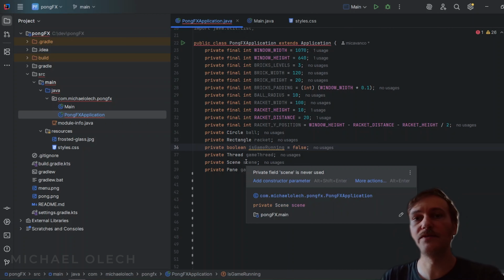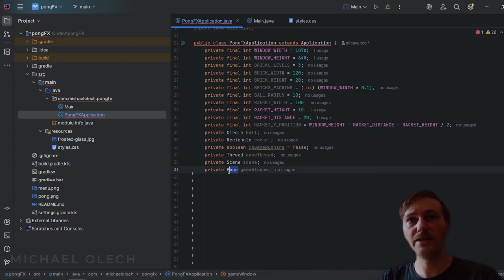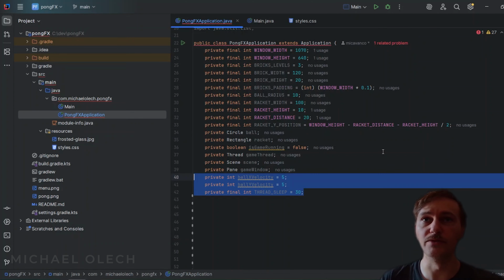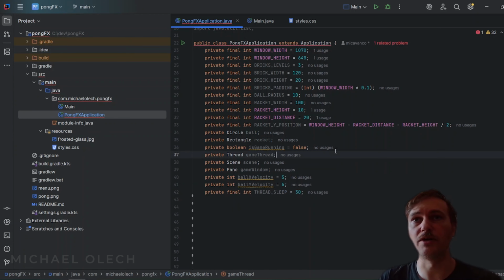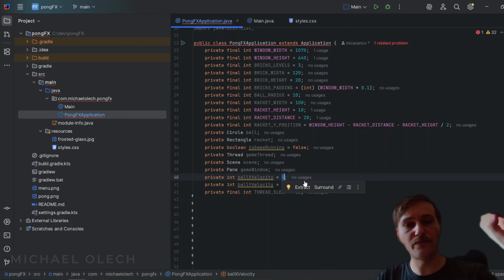Here's the reference of the scene and the pane itself, which is the whole window, the whole layout where we're going to position everything that's going to be happening in our game. Another variables are the velocity of our ball in the X and Y axis. It means how many pixels we want to jump on every change.